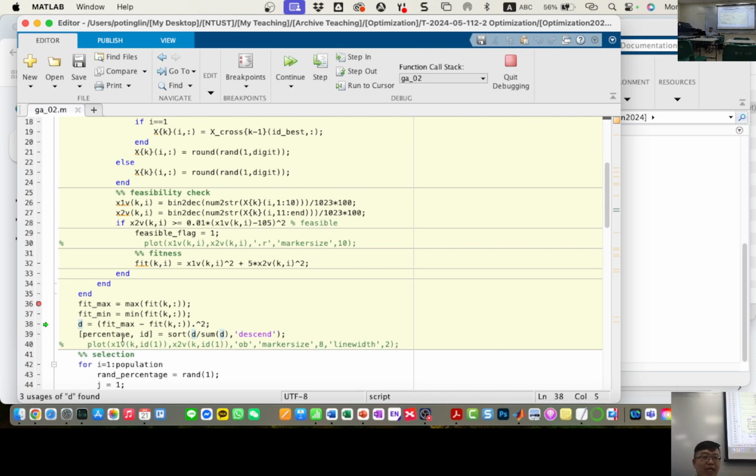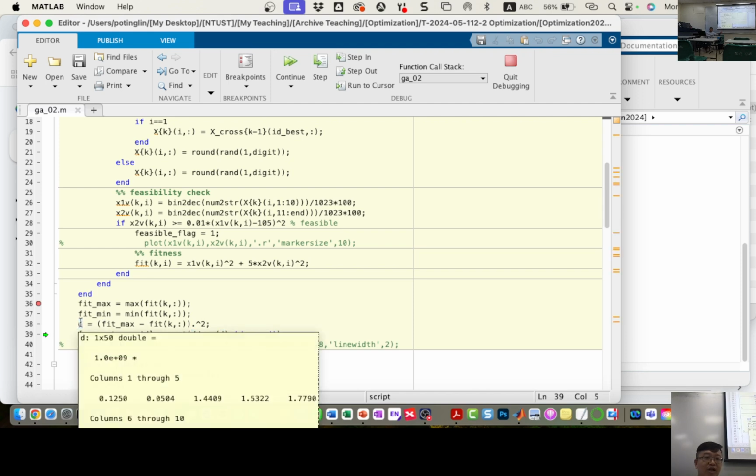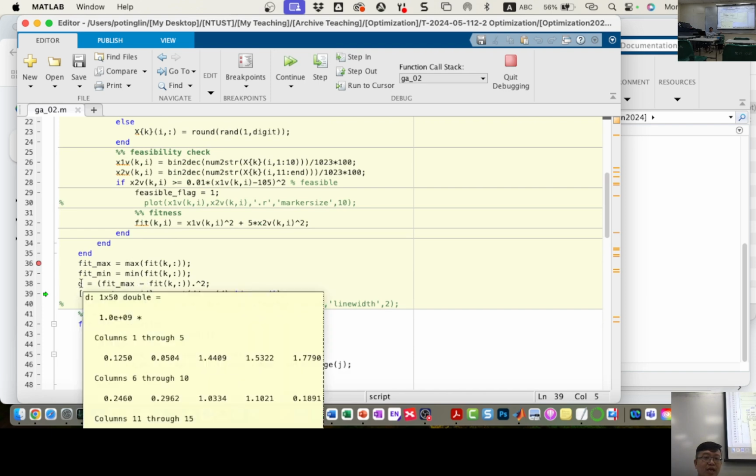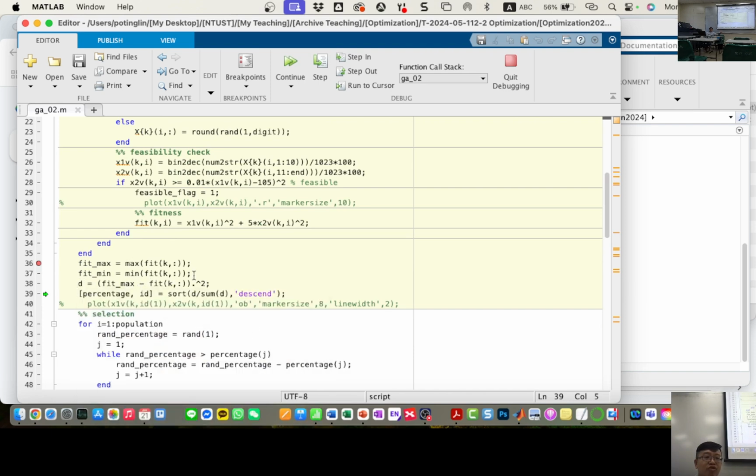And what I did was I compute some kind of value to define the selection rate. So this D value is going to help me to define my selection rate. So I sort this D value. This is like a sorting of the fitness.